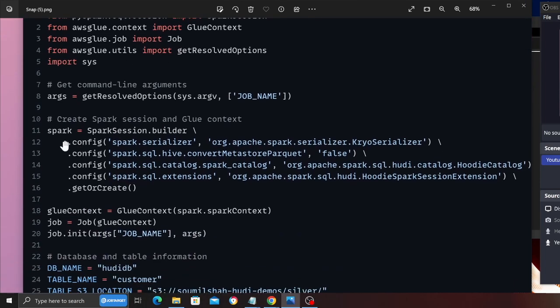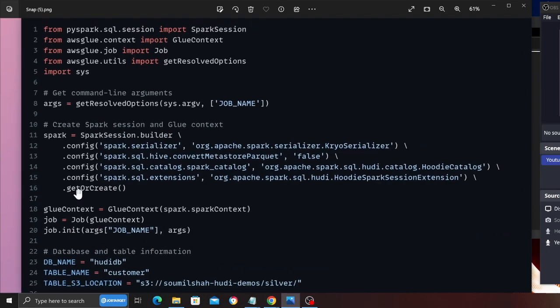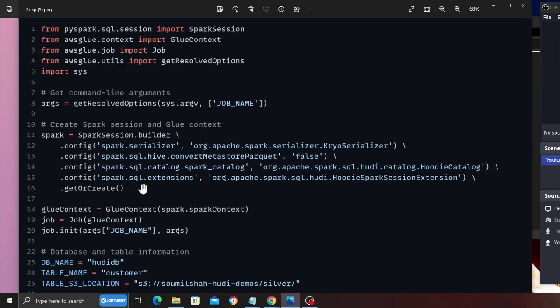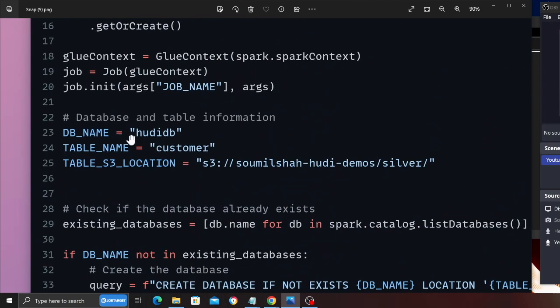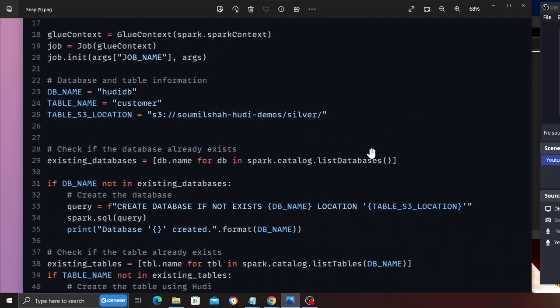And then on line 11 to line 16, we are creating a Spark session, right? As you can see. Then on line number 23, I'm defining the Glue database name. I'm calling it HudiDB, you can call it literally anything. Table name, this is the table that will be created under the Glue catalog. So I'm naming it customer, again, just for demo purposes. Table location, this is where my transactional data lake will be created, under the bucket Somilsha Hudi demos inside a folder called silver.